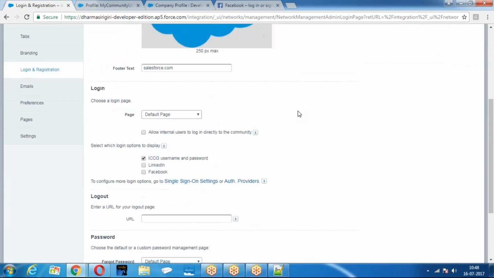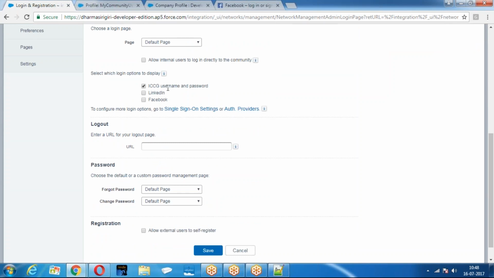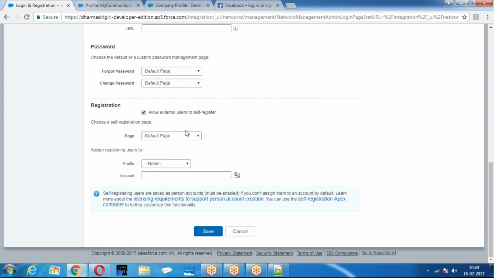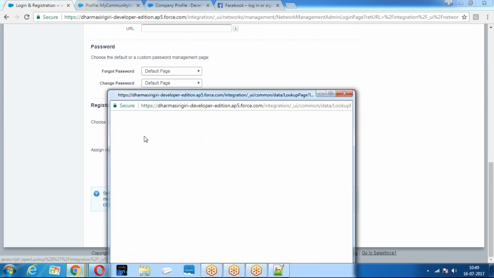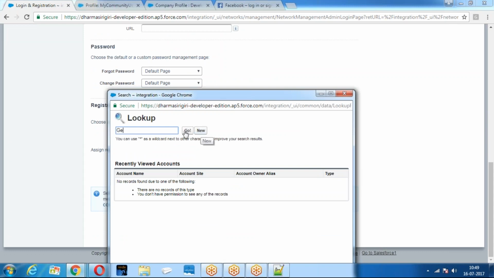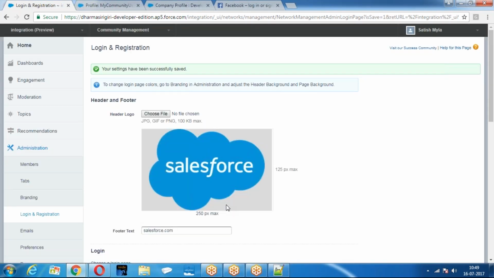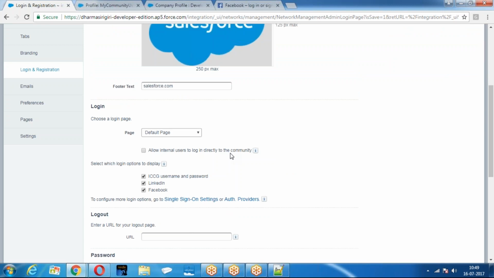Login and registration. What are they asking now? Login with the username and password of Salesforce, or login with the LinkedIn username and password, or Facebook username and password. How do you want to login? I told LinkedIn or Facebook. Then they are asking, do you want to allow self-registration? I told yes, allow the people to make a self-registration. What is the profile? My community user. What is the account? Submit. So the community users can log in with their LinkedIn username and password.